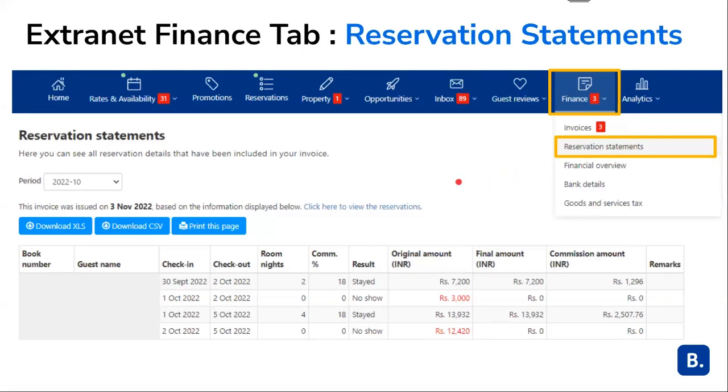So how do you download the statement? You have to click on the finance button here, and there's an option which says reservation statement, as you can see here, and the entire statement will be displayed. Now, if you select the period, you can select, let's say, September or October or November as we move forward, and the entire statement will be displayed here.